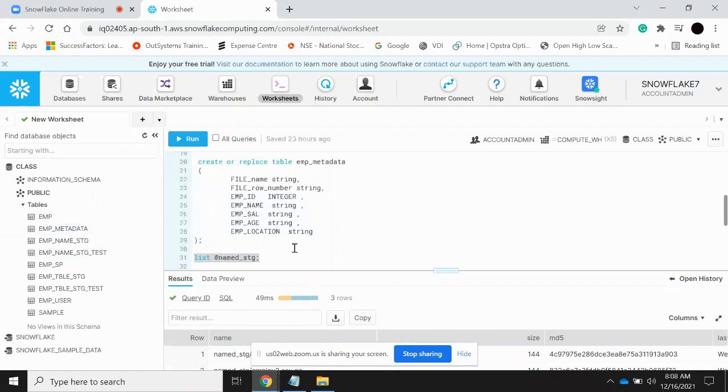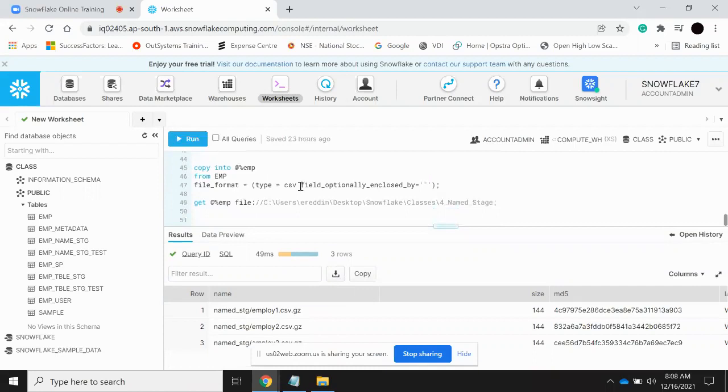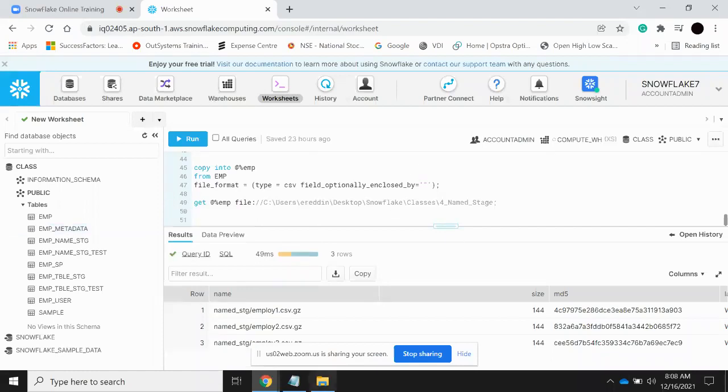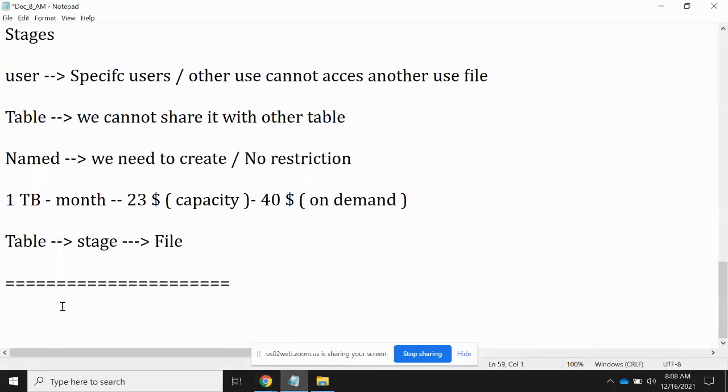So once we loaded into the tables, when we are loading, if you have any issue or any error in a file, what will happen? It will throw an error and it will not load the data into the table. Then what is the solution we have? Generally, if you have any error, it will not load.